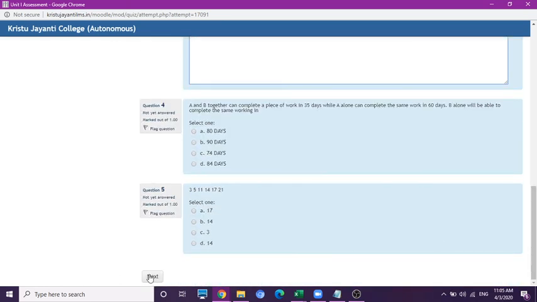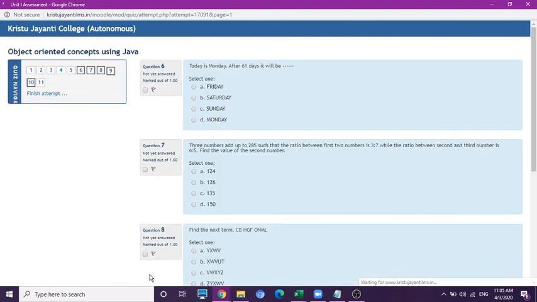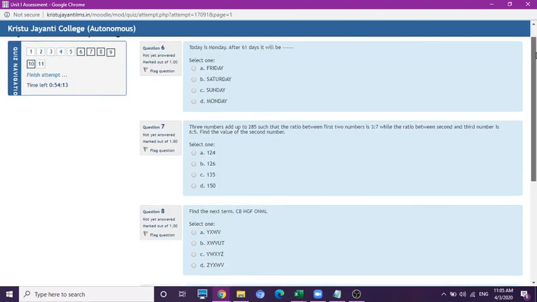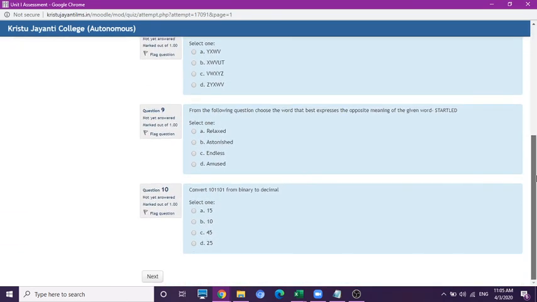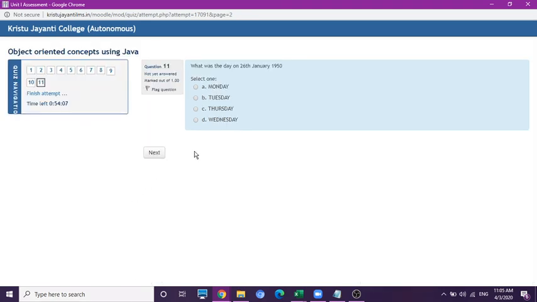Then I can go to the next page. It takes me to the next page, and on the next page I have a few questions. Because I have given five questions, this is the one. And after completing everything, you can click finish attempt, and then you can complete. Okay, so this is for the students.